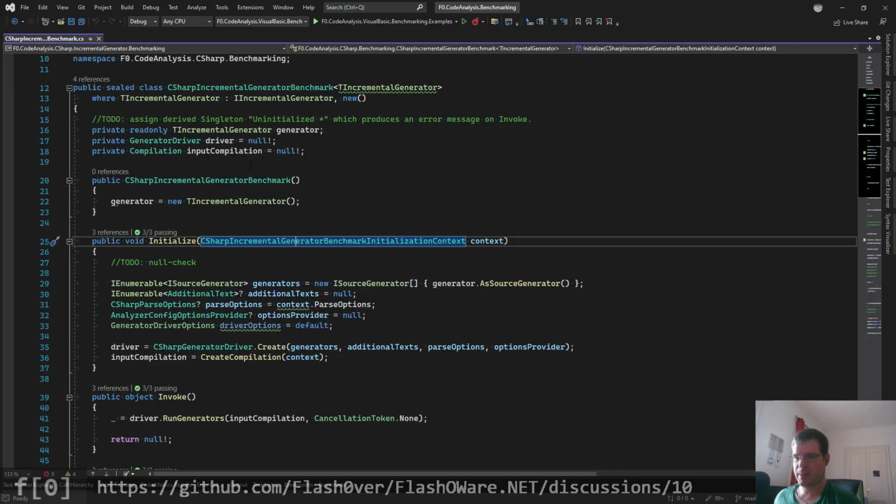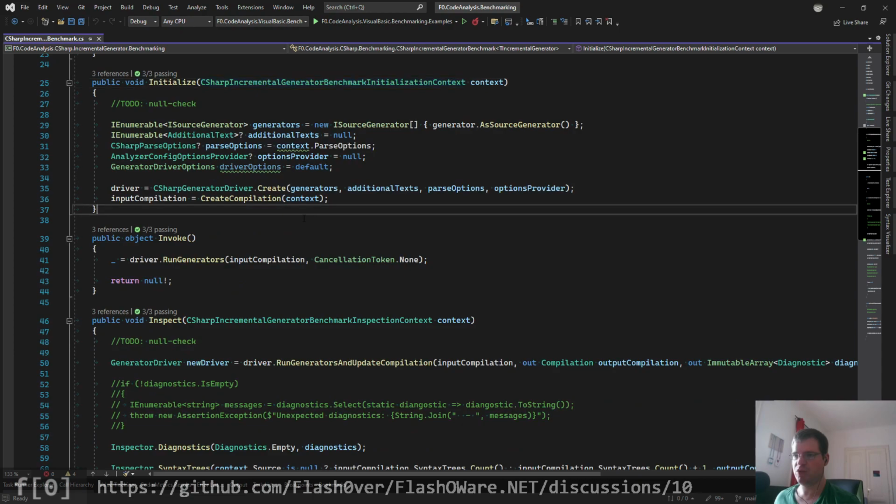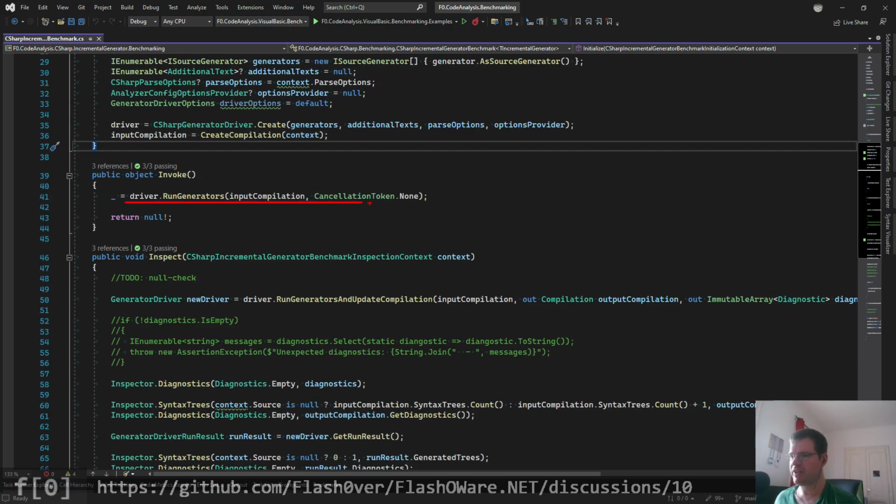Okay, and so what we do is in the initialization, we create our generator driver. Then in the invocation phase, we run it. I actually exchanged this to just run generators, and the run generators and update compilation that I had previously up here, I now only use in the inspection phase, because this is where we need the output compilation and the diagnostics in order to verify that everything is right.